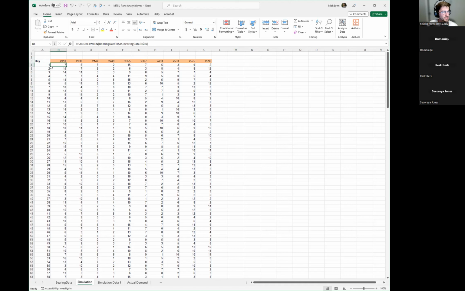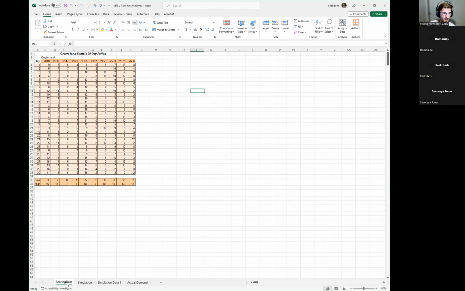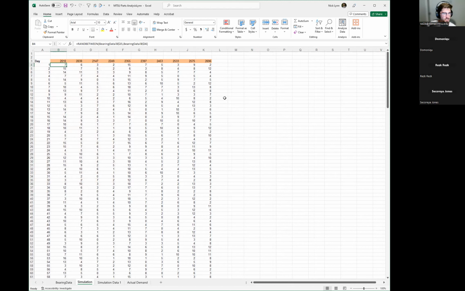Yeah. All right. So on B4, we're going to do a random between. It's basically saying you need to have a random number in this entire thing that's using the minimum, the low that we put in cell B35, and then the high in B36. So that formula in B4 is going to be random between, and then you're going to go to your bearing data, select B35, then hit comma, select B36, and then press enter or close the parentheses then enter.